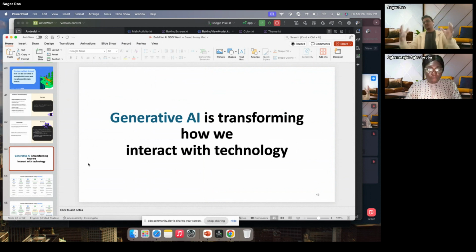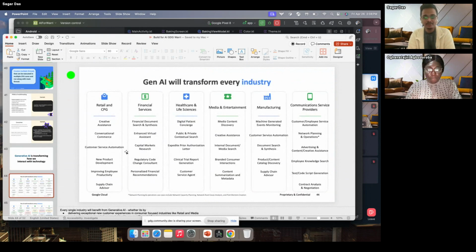It's more from a philosophy perspective, how generative AI is transforming the way we interact with technology. Now, something which is forecasted to happen in the next 5 years is that generative AI would be transforming every single industry out there, whether it is retail, financial services, healthcare, manufacturing, and all of those. And you would be seeing tons of jobs leveraging these generative AI aspects. For example, clinical trials, consumer interactions, new product development, and all of those.